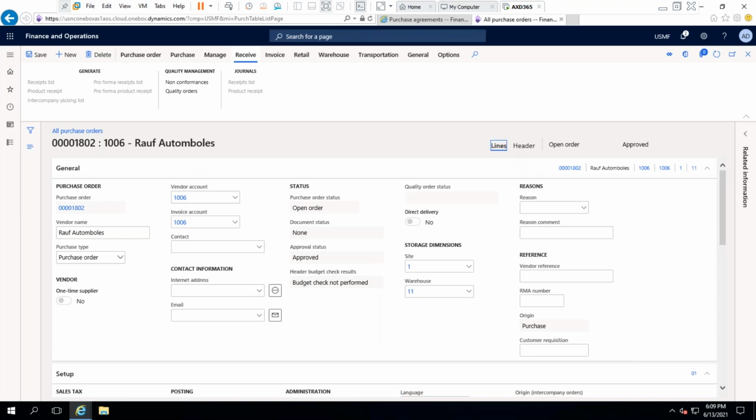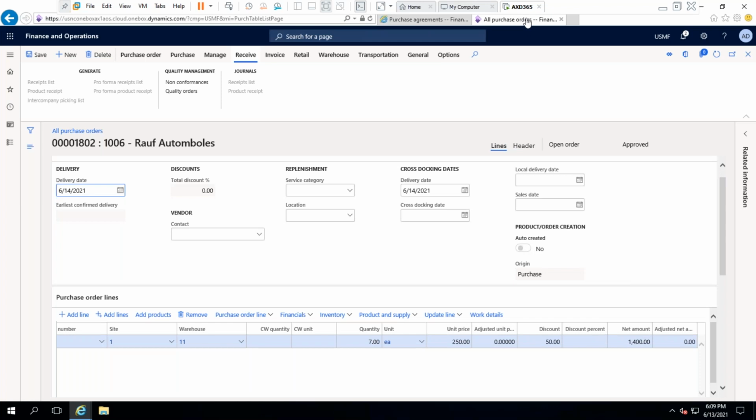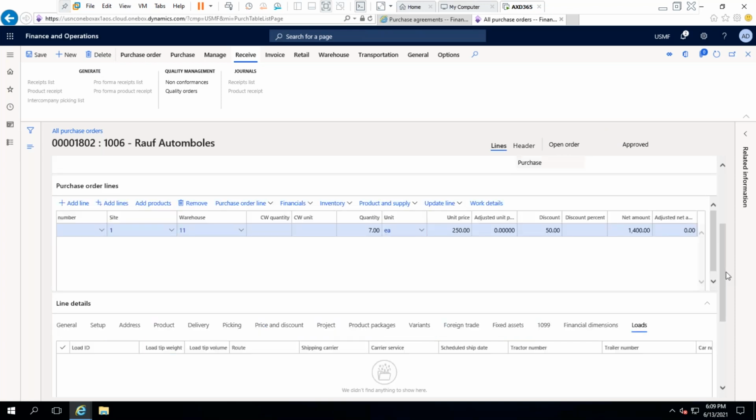Okay, so you can release from the purchase agreement and create a purchase order, or while creating a purchase order, you can select the agreement. When you click New and open the purchase order header, it is allowed to select the agreement number. After creating it, I'm not able to find where to select the agreement.